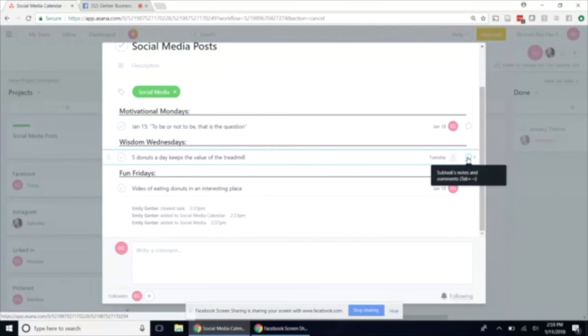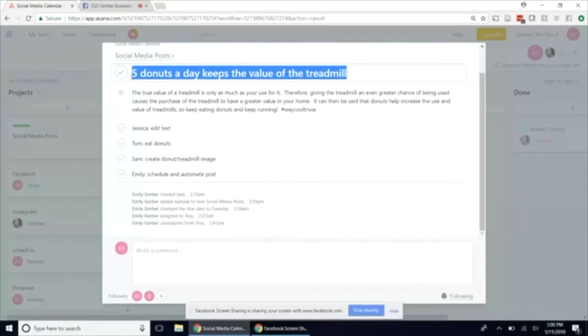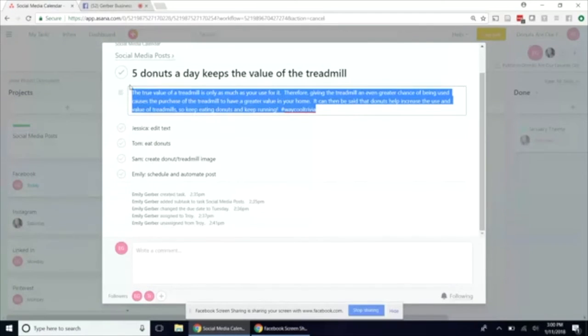So we've come up with something that kind of teaches about the product or service that we provide. And this part right here will be, for instance, the wording that goes on top of the image, perhaps. And then this will be the text that goes with the image, so it would be in the body or the message of the post.